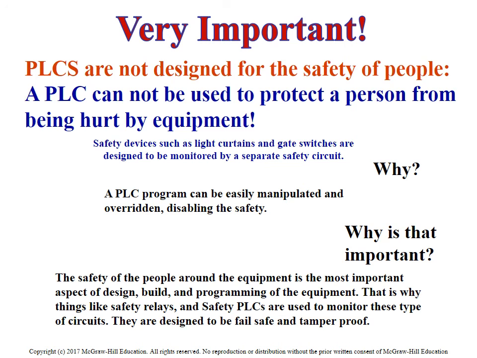There is a thing called the safety PLC that is out there that actually is a dual controller. It's a pretty high-end PLC, but we're just talking regular PLCs here, and those are not designed to be fail-safe or tamper-proof.